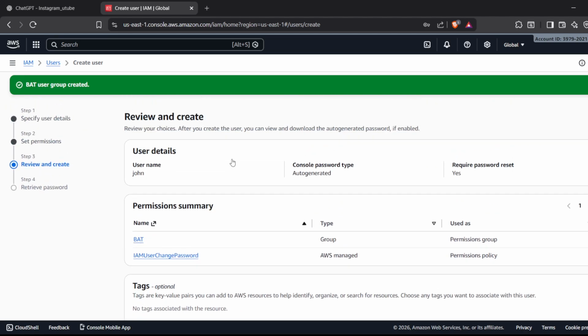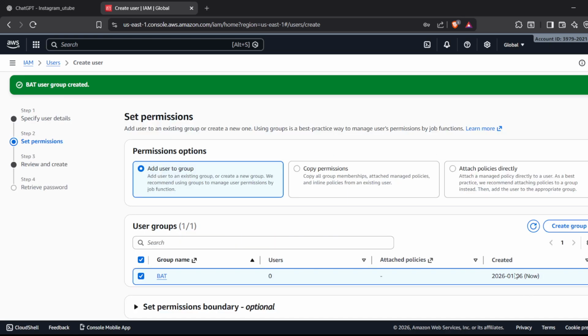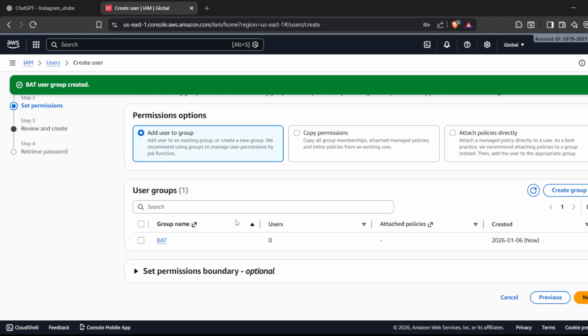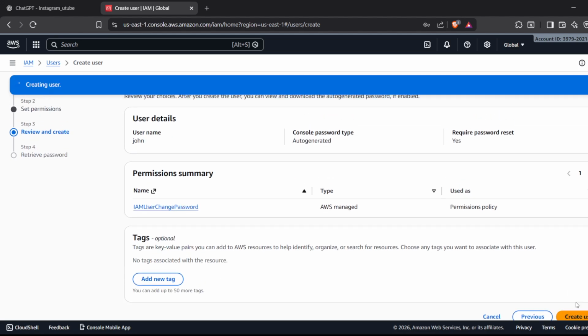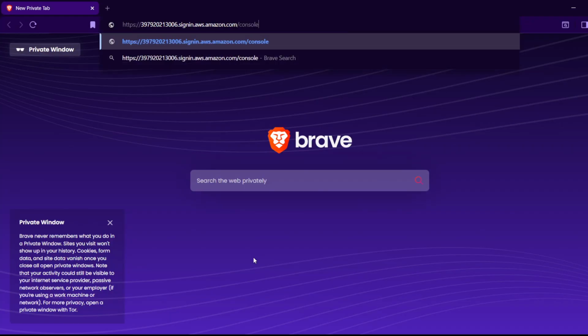Here you can see all the permissions. Or we can go back to the previous step. Yeah, we can do Next here. That's fine. Create the user. Once it's done, you will get this sign-in URL, which we will open in another terminal. Let's go there and open it in another terminal.